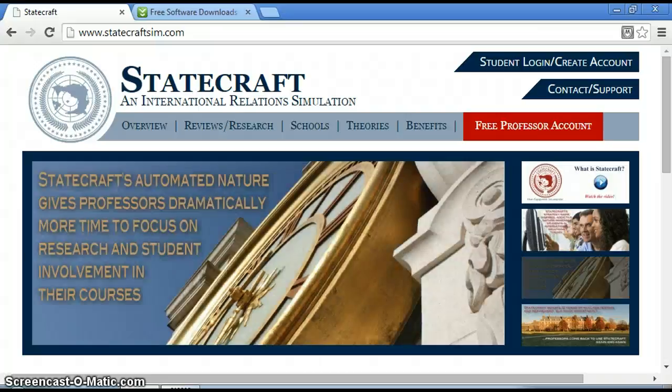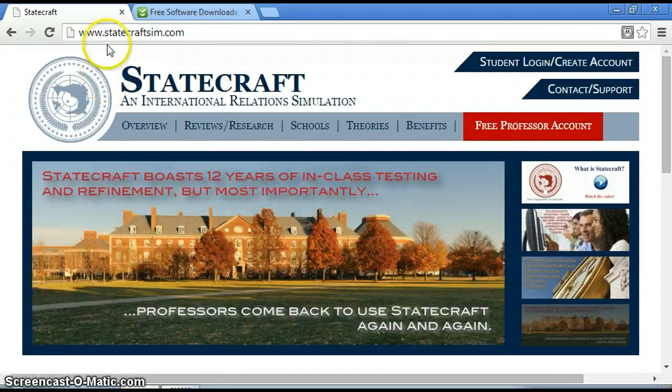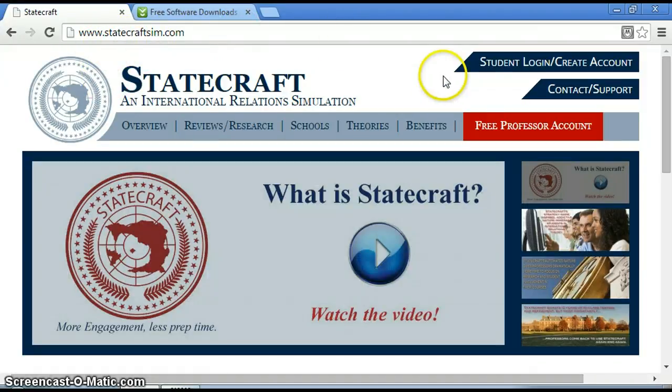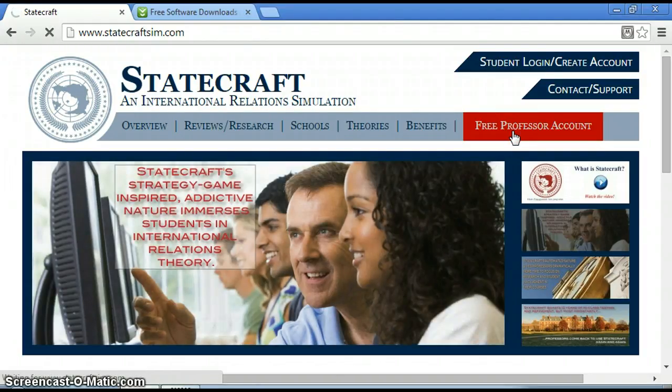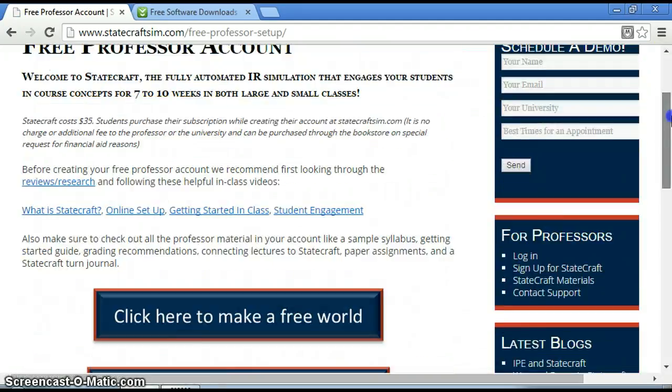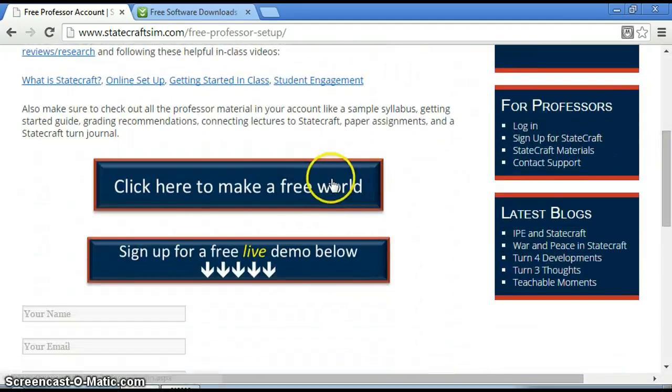Today we are going to look at creating your own StateCraft simulation. You must go to StateCraftSim.com as seen in the URL. Once you're at this home page, click Free Professor Account in the top right hand corner. When this page loads, scroll down until you see the click here to make a free world.